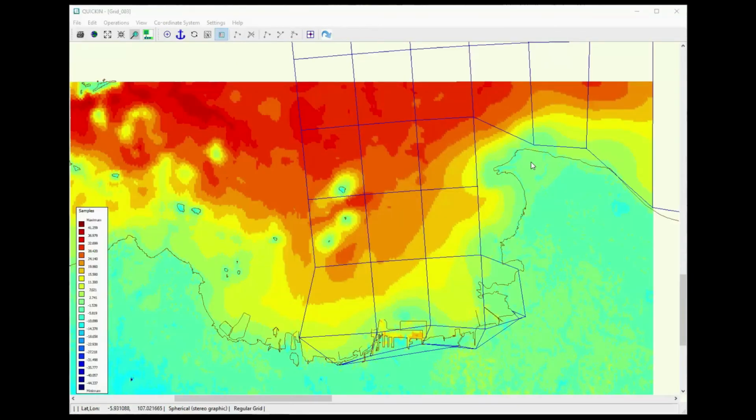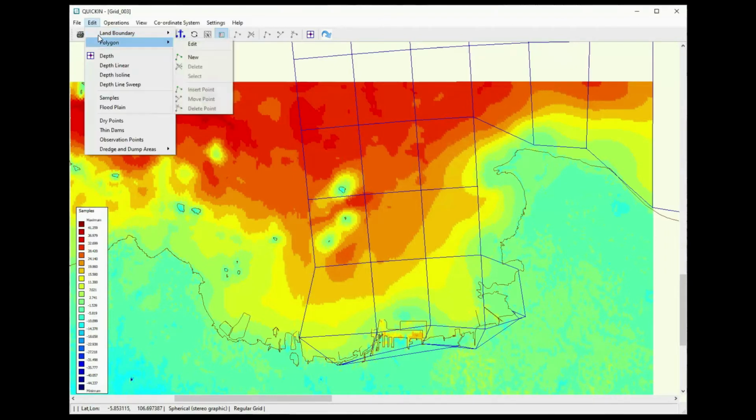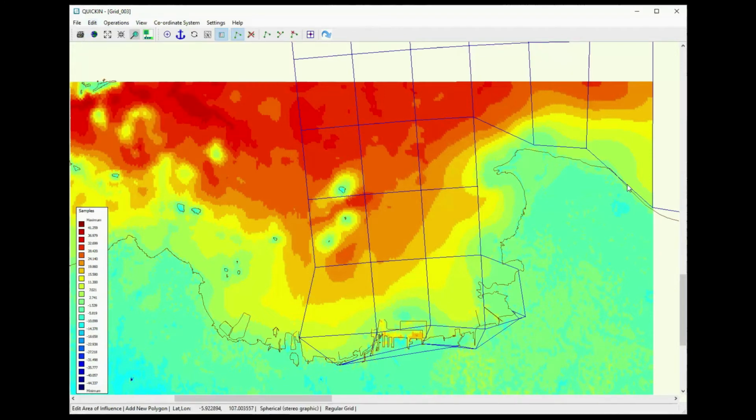To make the bathymetry model, we need to define the bathymetry area using a polygon. Click Edit, Polygon, New. Make a polygon that covers all of the area. For example, mine will be this one.